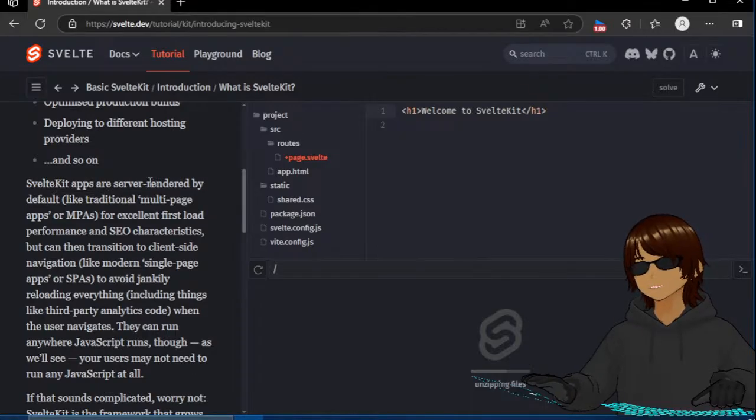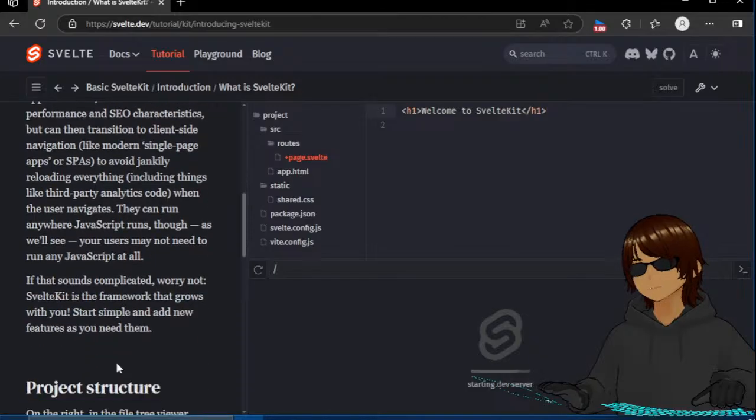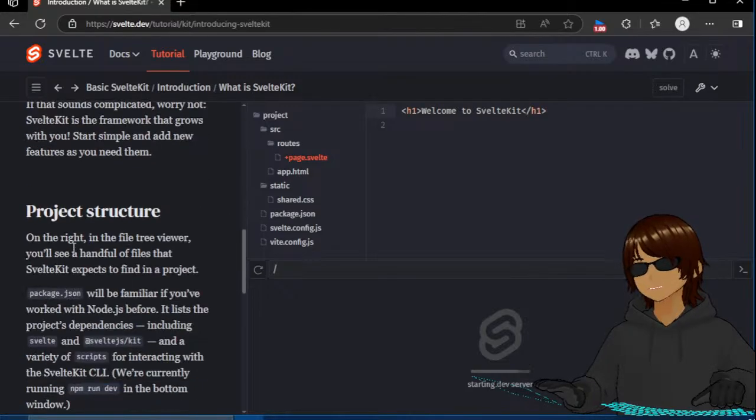SvelteKit apps are server rendered by default for excellent first load performance and SEO characteristics, but can then transition to client-side navigation, like modern single-page apps, to avoid jankily reloading everything when the user navigates. They can run anywhere JavaScript runs, though, as we will see, the users may not need to run any JavaScript at all. That sounds complicated, worry not. SvelteKit is a framework that grows with you. Start simple and add new features.